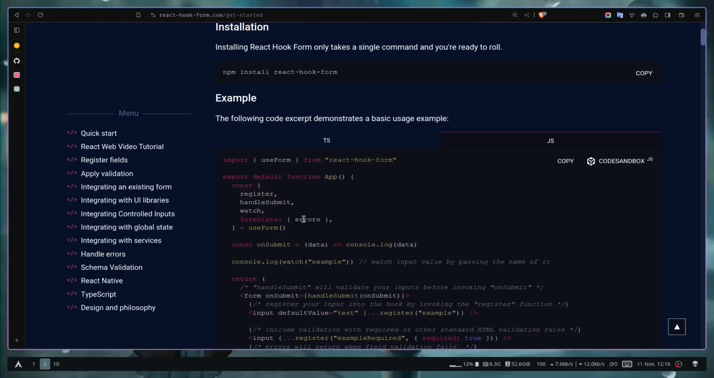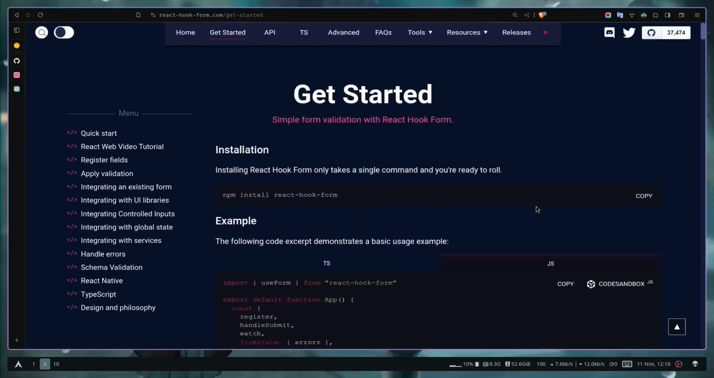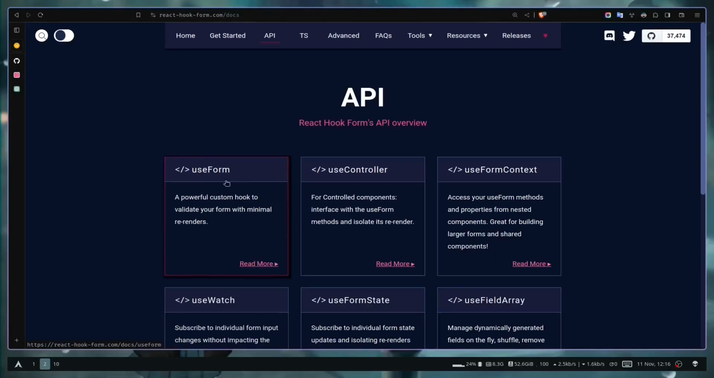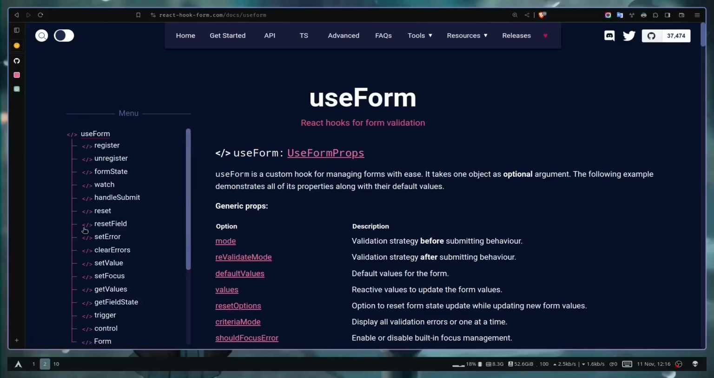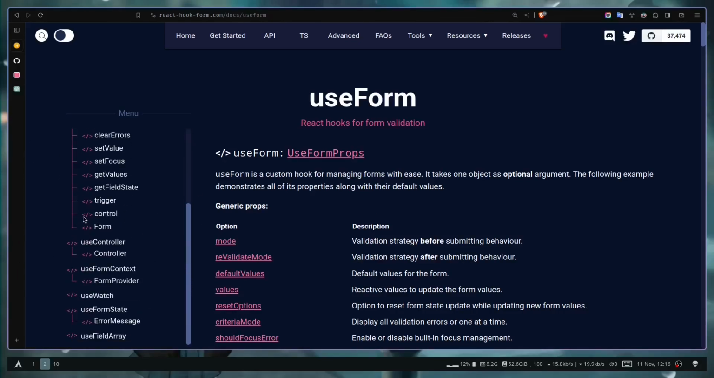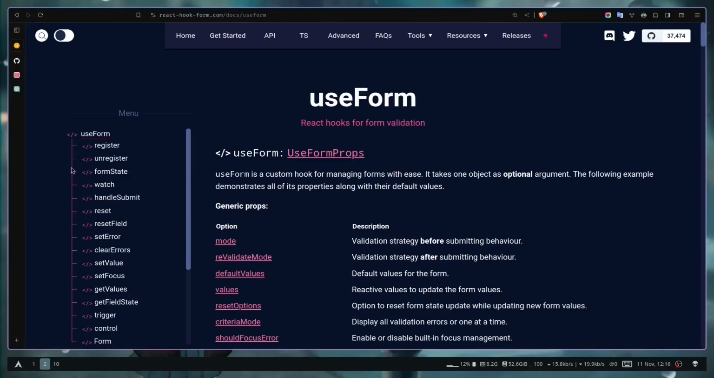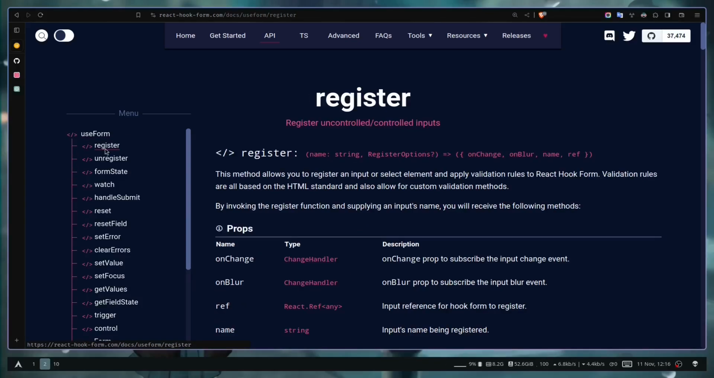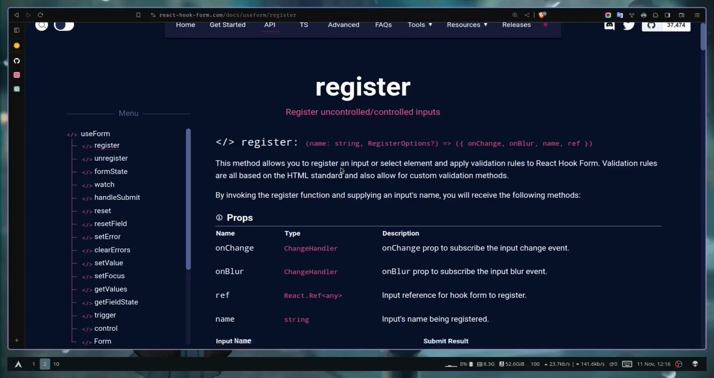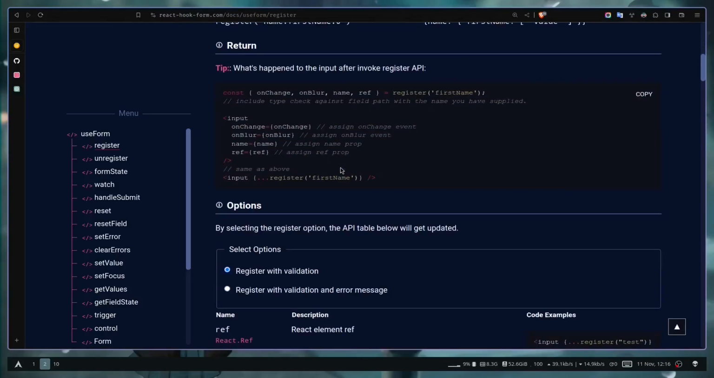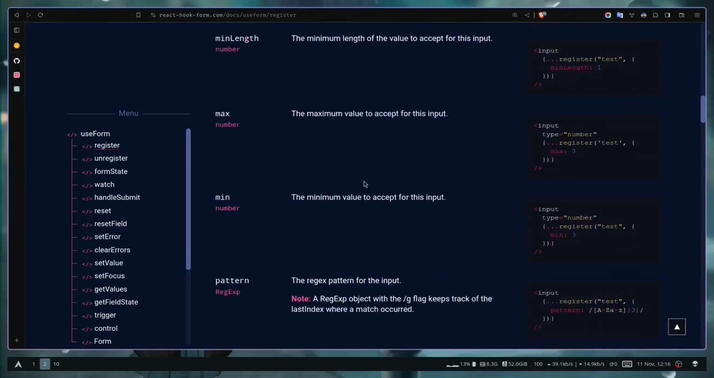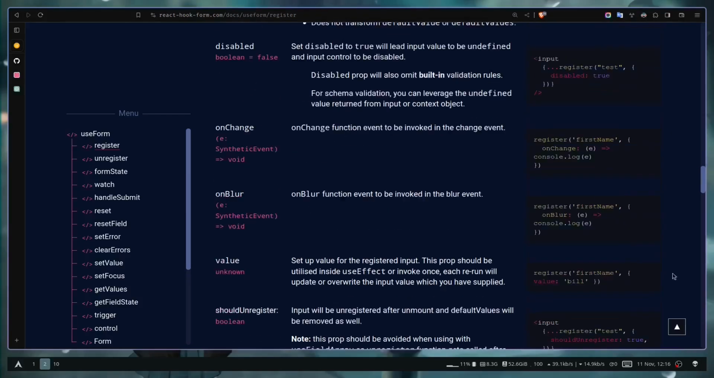To learn more about this register function, go to this API, then useForm, and here you will see everything that is returned from the useForm function or the hook. Click on register, and here you will find everything that you can pass to this function and everything that is returned, also with a bunch of examples. So we will go over them.